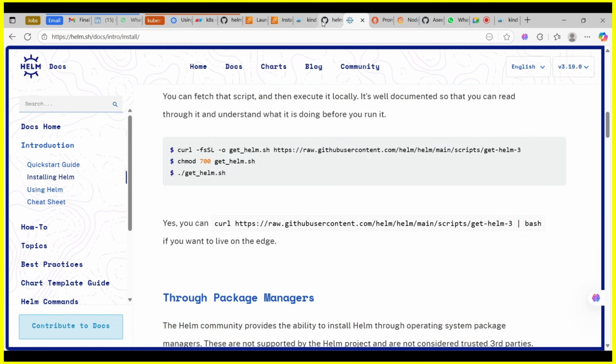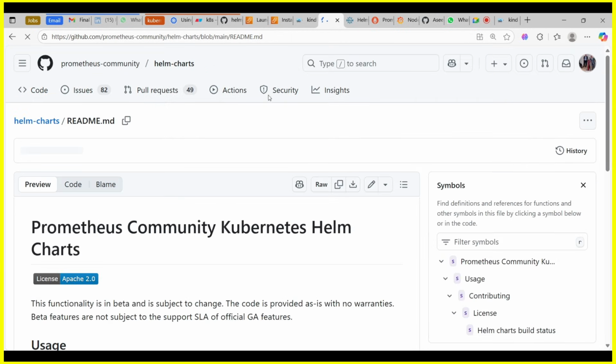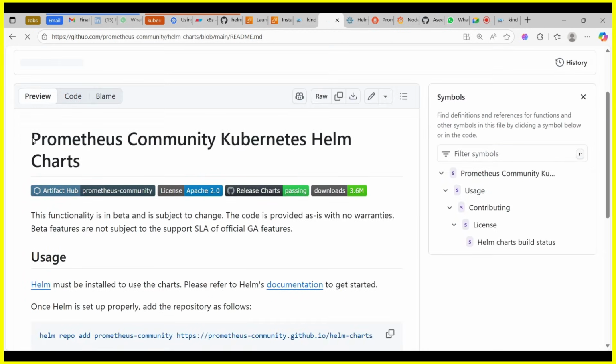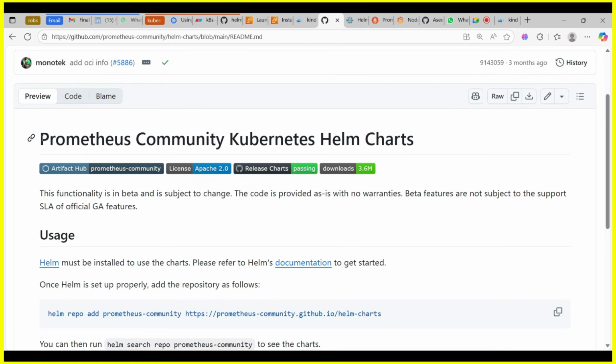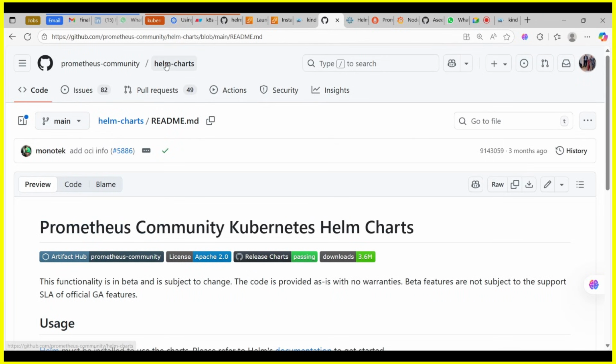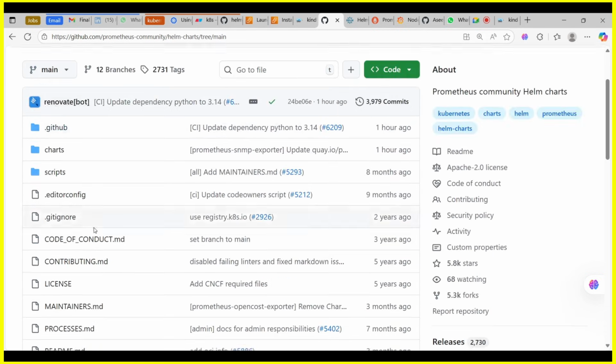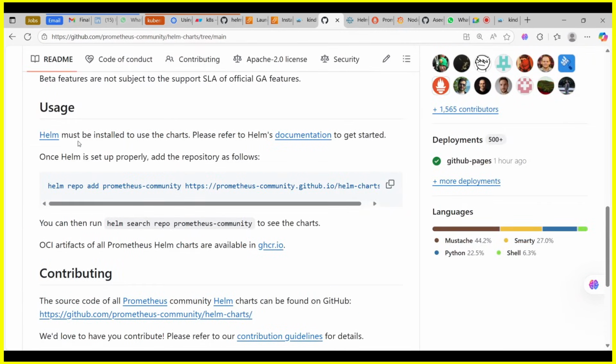Meanwhile, one more thing: Prometheus and Grafana are given by the community version. The Helm community maintains this repository where they have already created the template YAML files for Grafana and Prometheus. If you check on these Helm charts, and I will take you through that as well, down here you will find that Helm must be installed to use the charts.